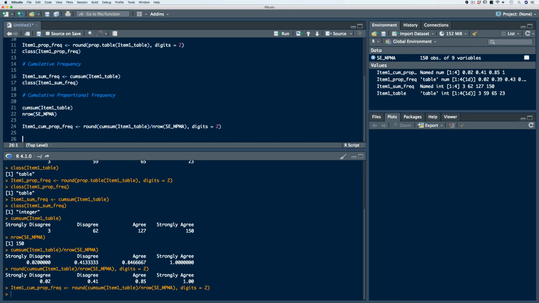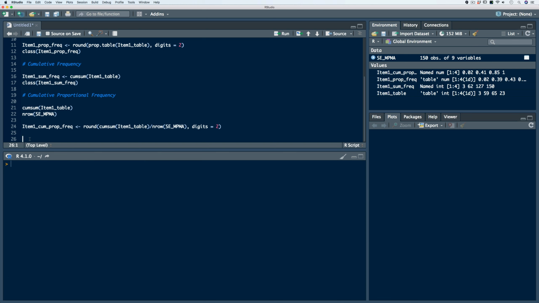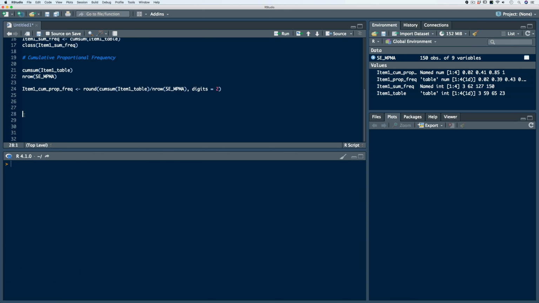Now if we want to report these, a good way to do them all together is that we can store them into one matrix. So let me clear this out and make a little room. Let's call this item1_freq_matrix. To combine all of these together, we'll use the cbind function. And the first column we'll put in the matrix, we'll call it frequency, and then we'll put in our frequency table, item1_table. Let's break the code to keep it a little easier to read.